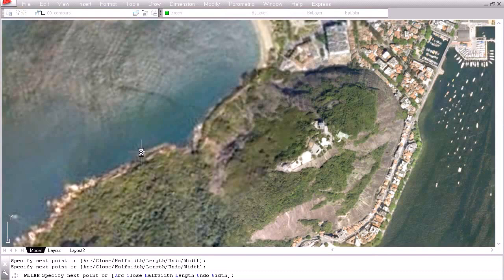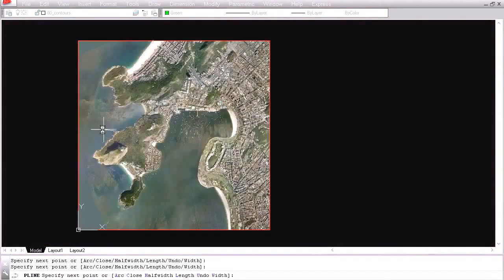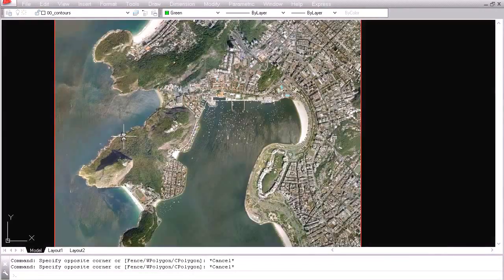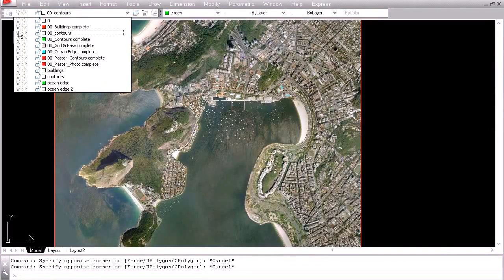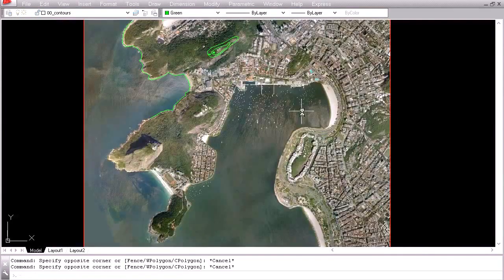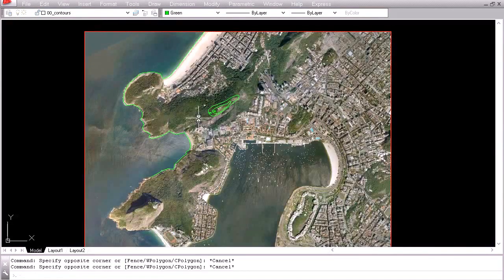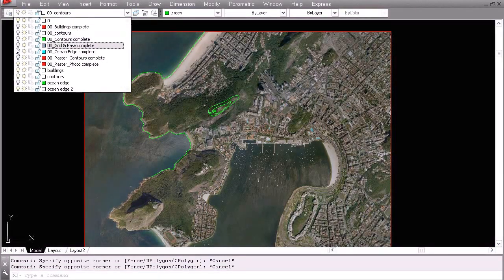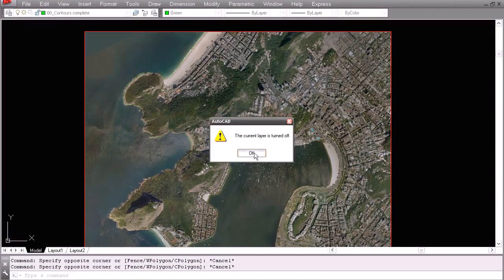So again, I'm going to stop it right there, and you will see the line that we've just created is on the invisible contour line. So you'll see there we carry on, we do the entire ocean edge, and then that becomes its own single line vector. I'm going to once again turn that off, and then turn on the complete version.